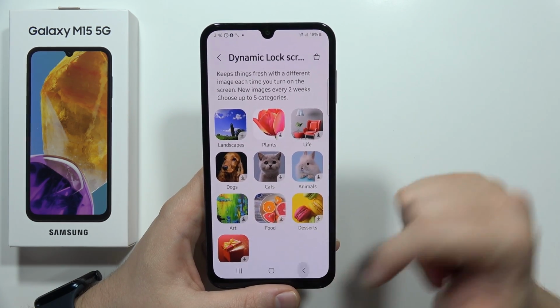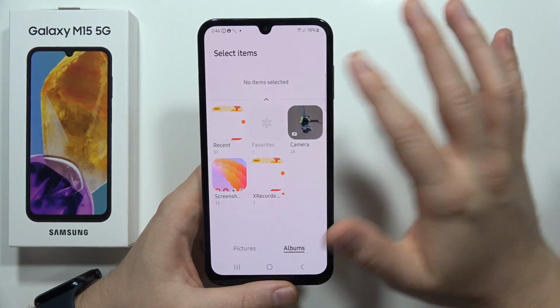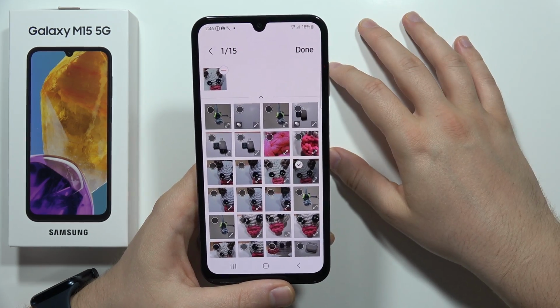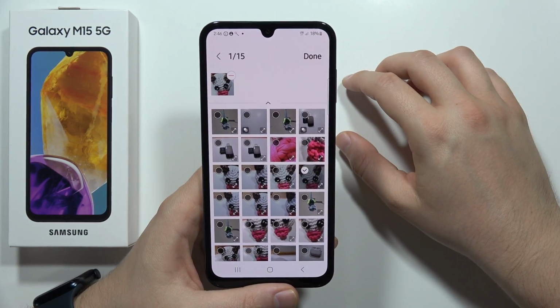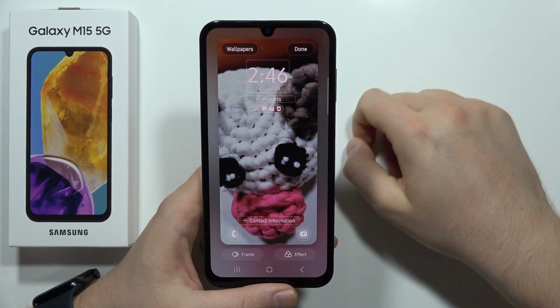But if you want to set a custom photo, you can do this by clicking here, open any of your albums, for example from your camera, select and then click done, and now you can get your photo on the wallpaper. You have to click done in the right upper corner.